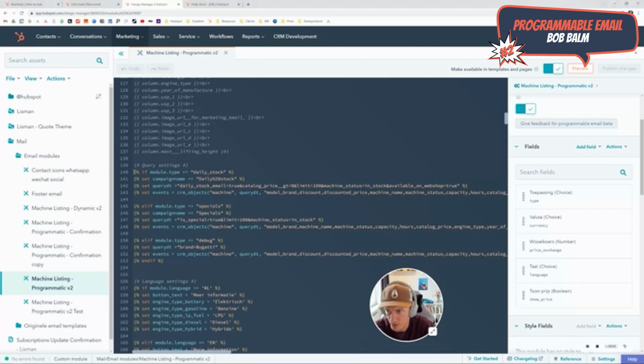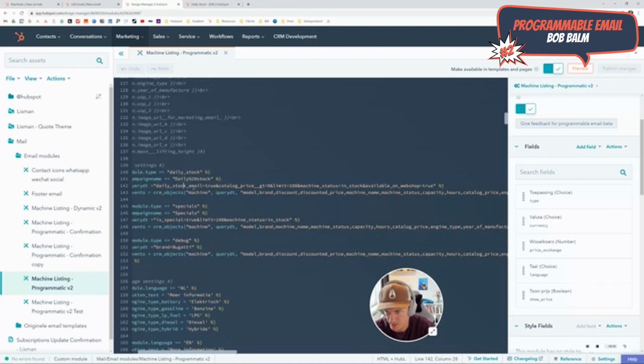And here's the code, which is the query that, based on the module type that is selected, will run a query for the custom object. So in this case, if daily stock is the module type, then it will run a query that says, get me all the machines where the daily stock email is true, catalog price is greater than 0, machine status is in stock and available on web shop is also true, and then fetch a bunch of fields. And then those fields are fed into the email module, or into the rendered code, to display the pricing.